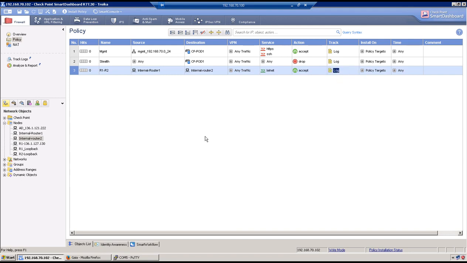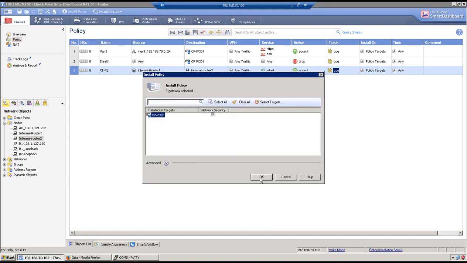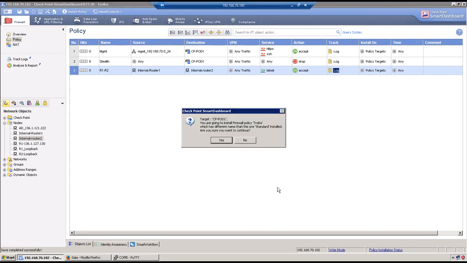So let's first test these three rules, and then we will see how we can implement the other tasks. So click on install policy. The C++ configuration will be converted into an inspection script, and then we can do a test. So I should be able to access the firewall. Currently the CP port 1 policy package is installed, and that is now being overwritten with Troika. So we are okay with that.